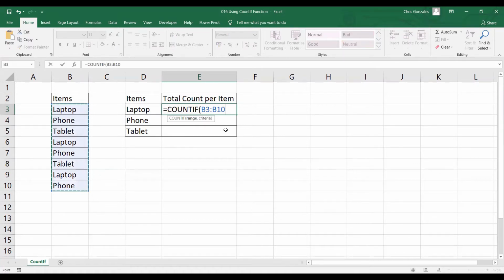And before we add the second syntax, let's press F4 or function 4 on the keyboard so that that area will become an absolute or fixed reference, comma. For the criteria, you can simply type the word laptop. However, another way to get the data of laptop is to click on the cell that contains laptop, which is D3.